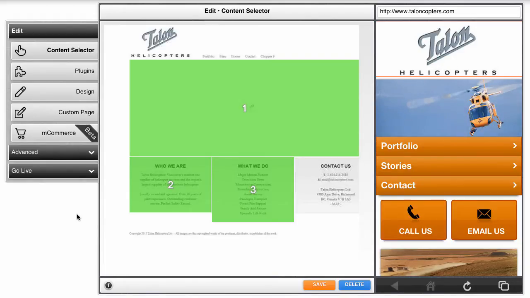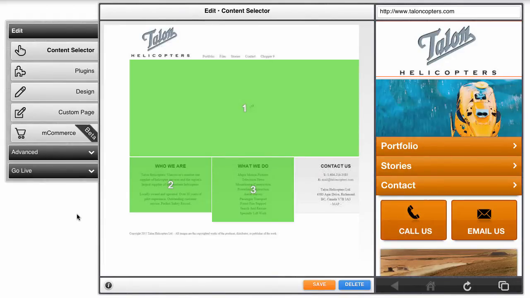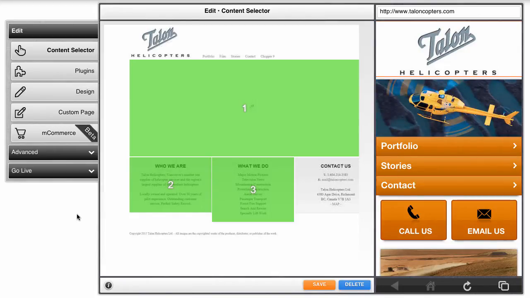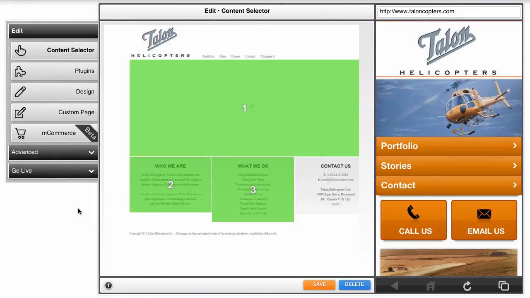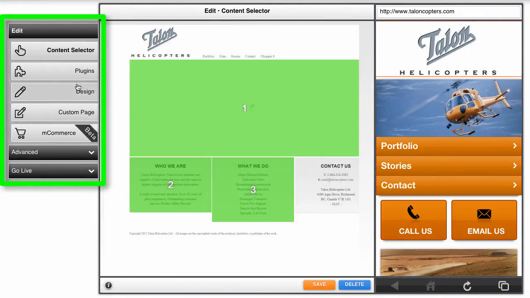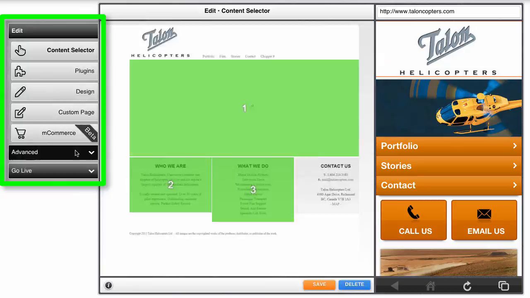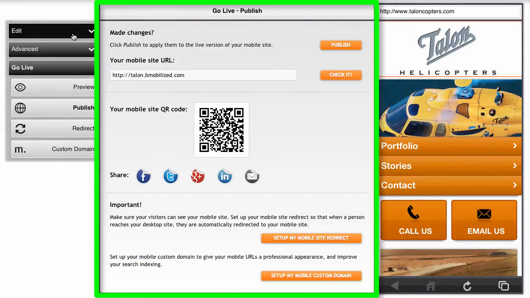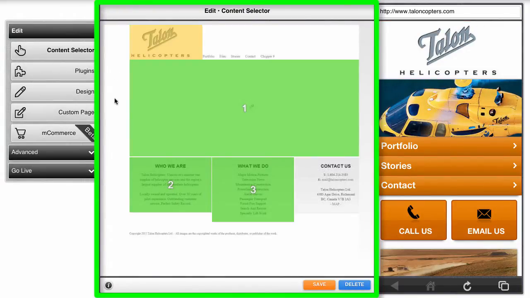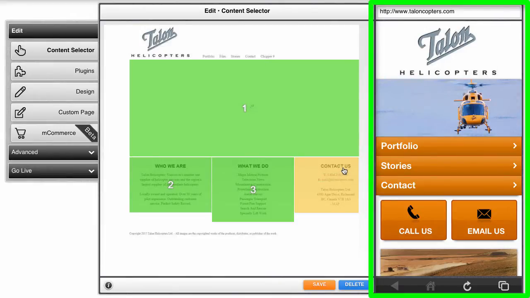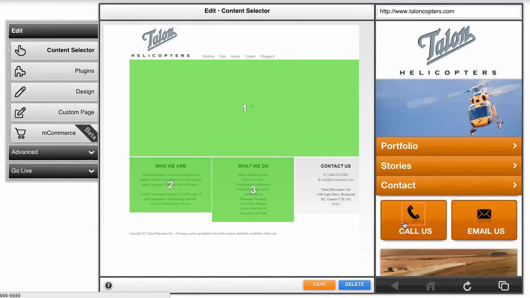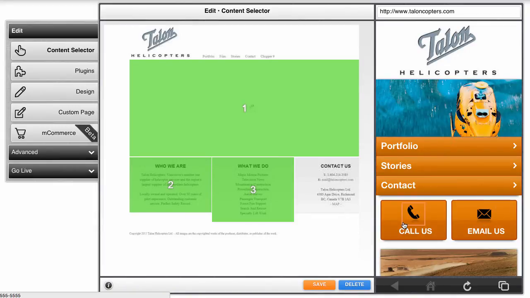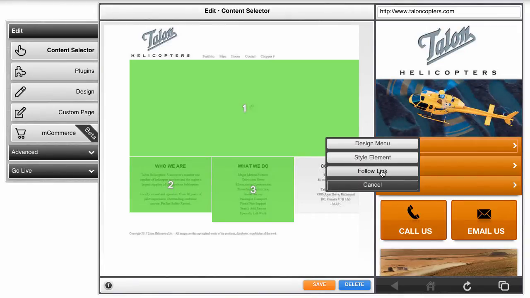Welcome to the overview of our customization tools. The tools are divided into three main areas. On the left, we have various tabs, which are categories for all the settings. In the center, we have the settings themselves, and on the right, we have the workspace, which is the working version of your automatic mobile website. To navigate around your mobile site, simply click on any of the links in the workspace and hit Follow Link.